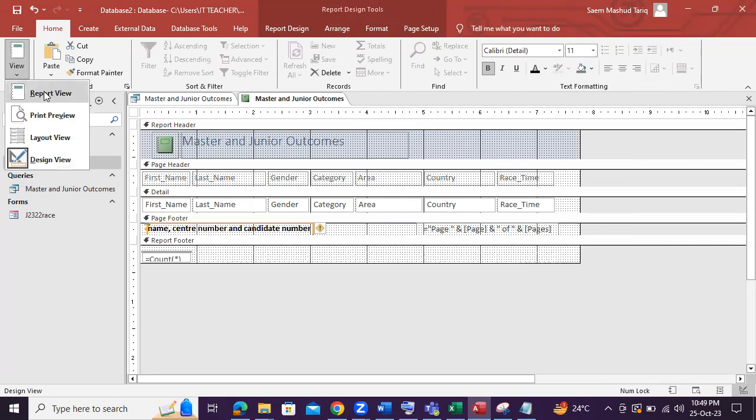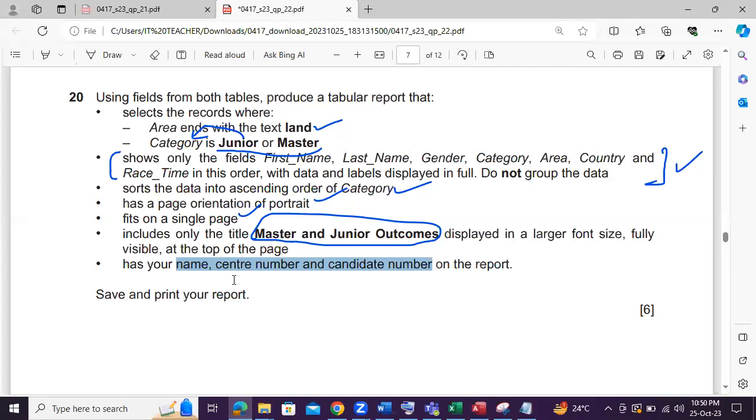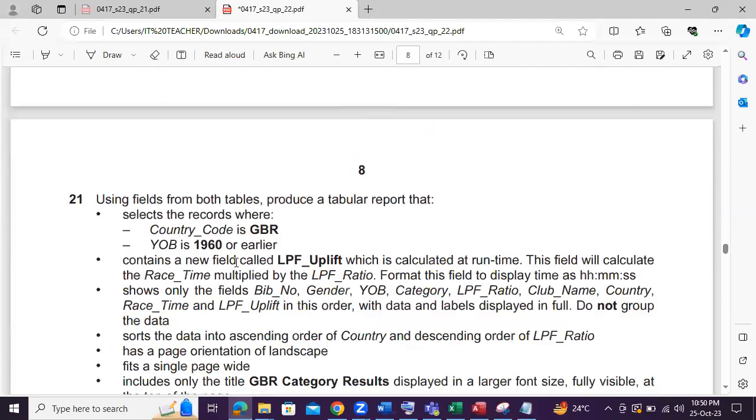Now, if I preview this, I get my details on a single page. So I've perfectly done this. You get my point, Ayan? Yes or no? Yes.